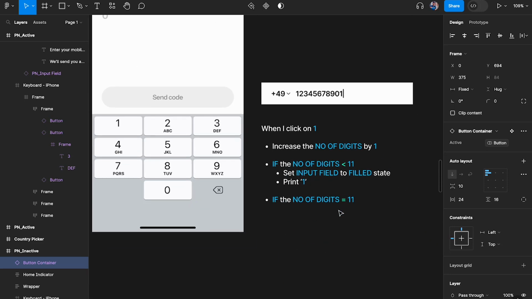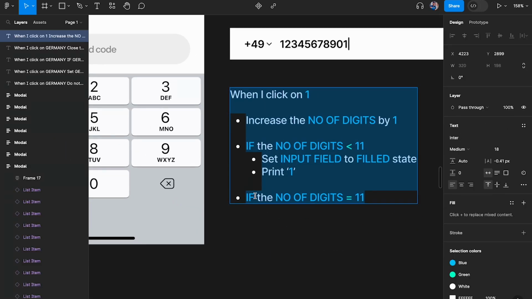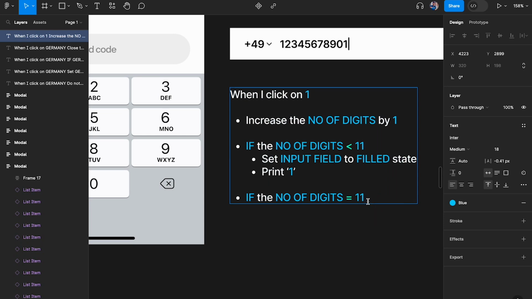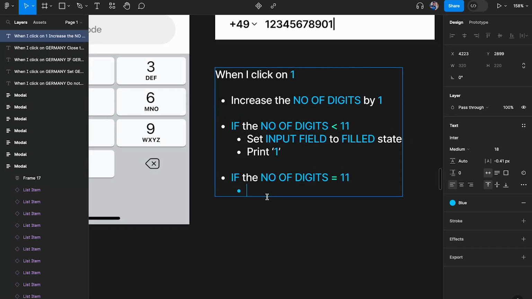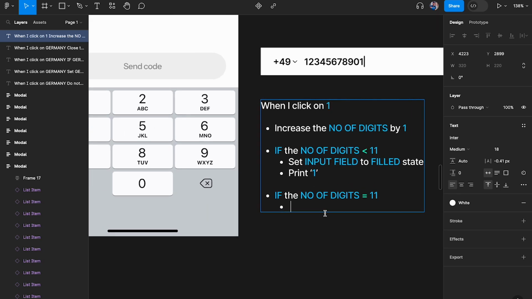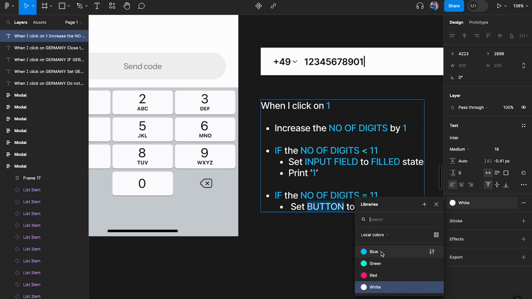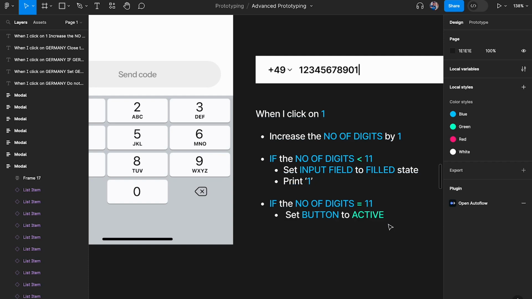So now what we also want to do over here is, if the number of digits is equal to 11, we're using a conditional over here. Okay. What I want you to do is, let me change this to white, change this also to white. Okay. If the number of digits is 11, set button to active. Okay. So we take this, we take the button and then we set that to active state. Okay. The button is going to become active if the number of digits is 11.